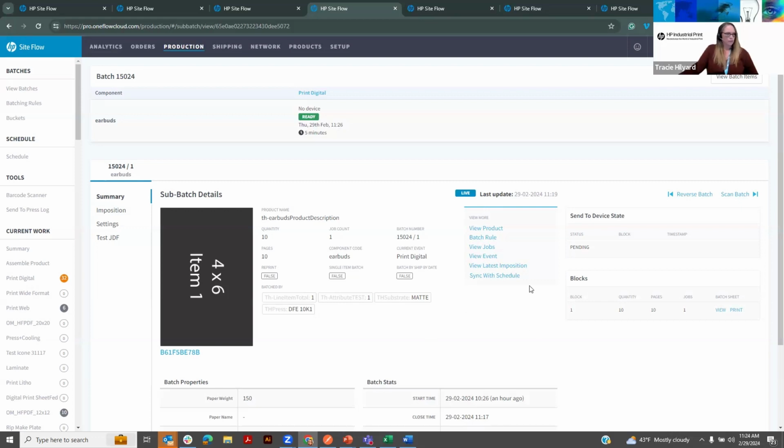From here, you can navigate to the product and the batch rule. You can view the list of jobs, the event that it's currently in, the latest batch imposition template used, and then we can also sync with the schedule here.